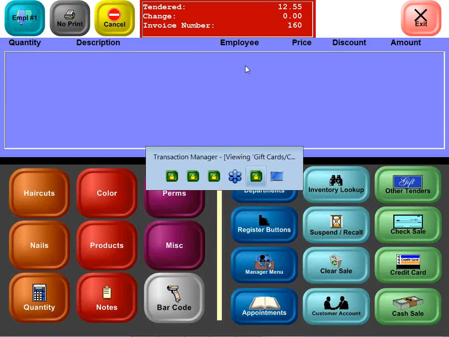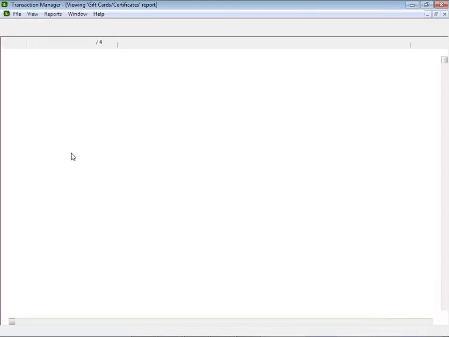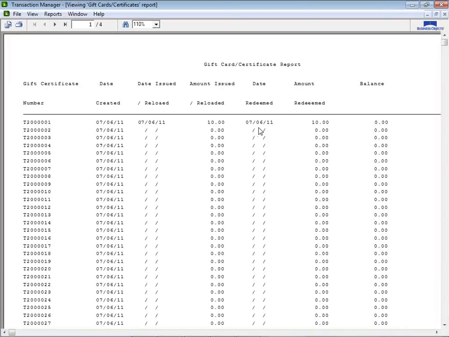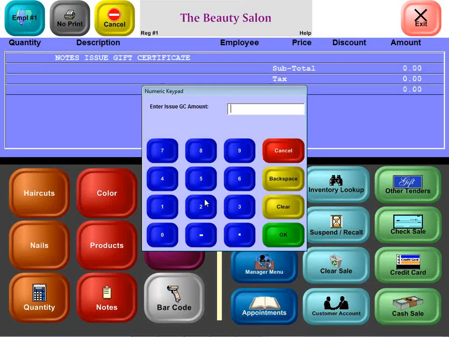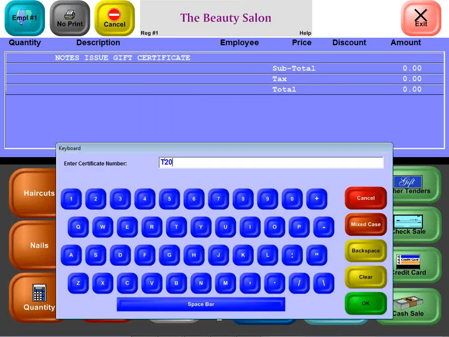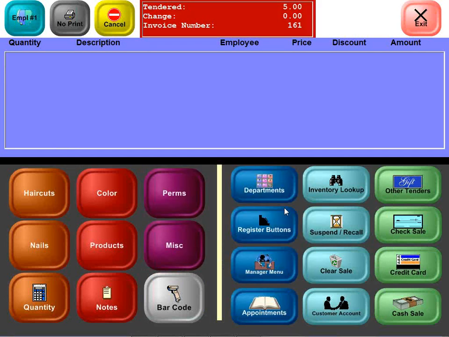It can be reloaded, however. Let's run this report one more time. And you'll notice that it was redeemed for $10, balance 0. Let's go ahead and reload it just to see how that works. I'm going to put another $5 on it, and it looks basically exactly the same as when we issued it to begin with, but now it's back and ready to be used.